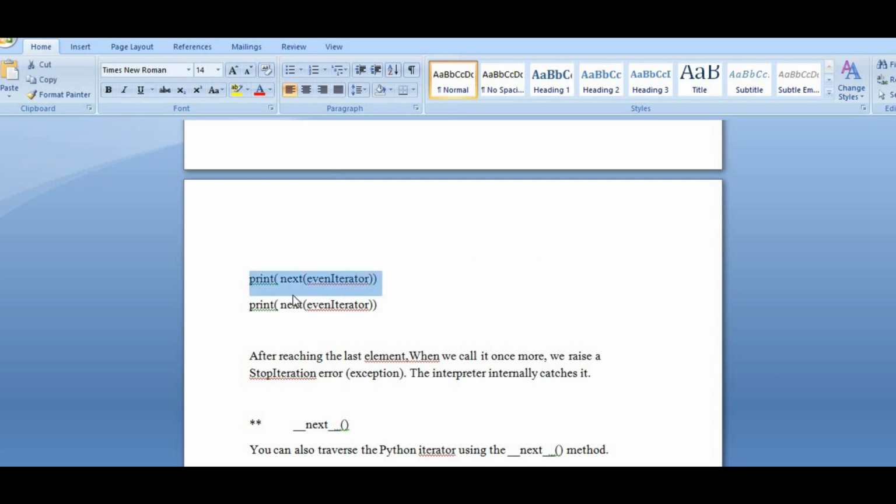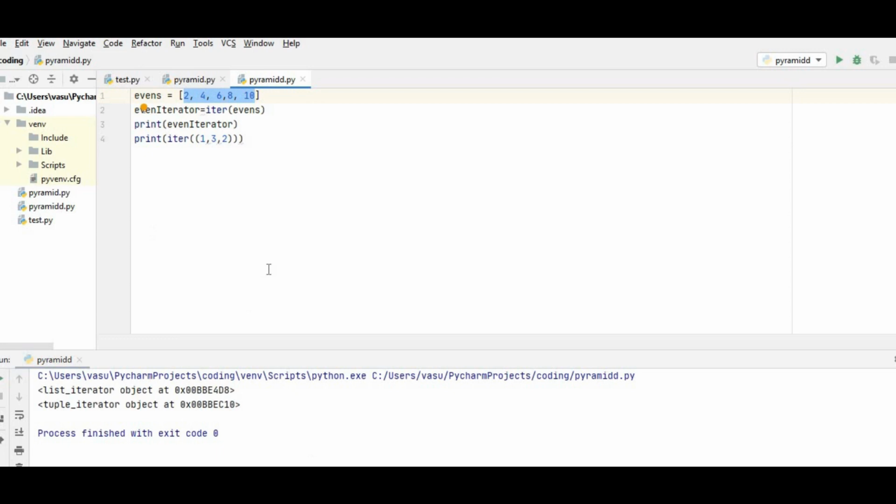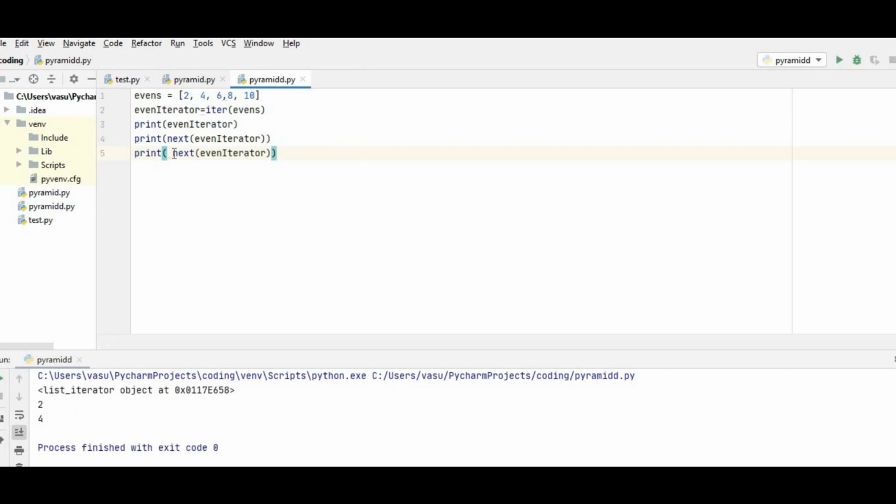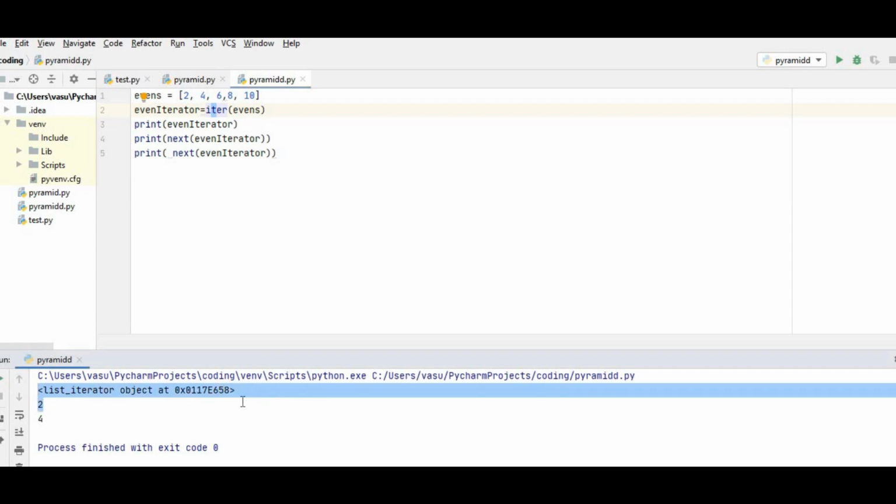With the help of print next of the iterator, you will get the values. So you can see here, I'm going to show you print next of the even iterator. So you can get the value. It is 2. You can see here, it is the first value, right? If you want to get the second value, what will you do? You will use next on even. So here I am using the next function. Here I have used the iter function. The iter function will tell you which iterator it is, either a list iterator or tuple iterator or whatever iterator.